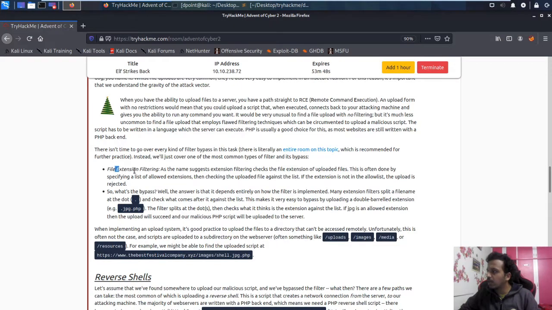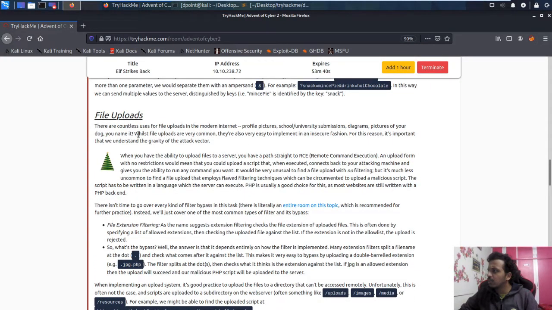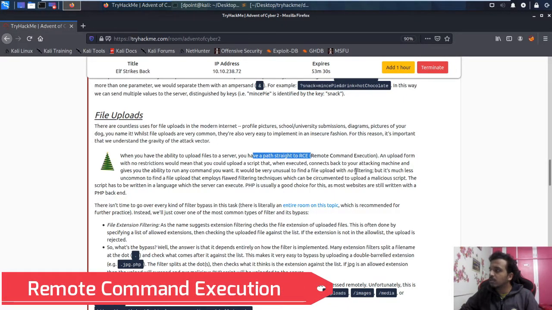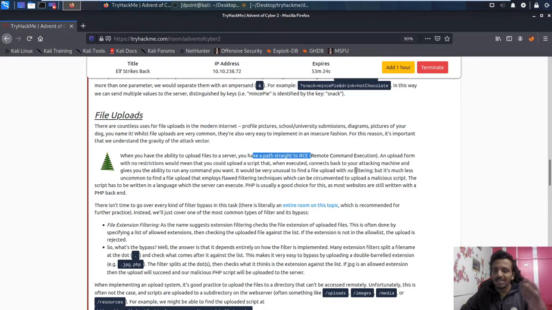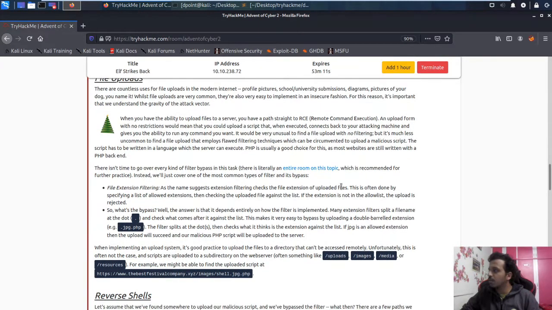File upload, file extension: as the name suggests, extension filtering checks the extension of file uploads. There are countless uses for file uploads, like profile pictures. When you have the ability to upload a file to a server, you have a straight path to RCE, that is remote command execution, because whenever we are uploading something, for sure it is going to get saved somewhere on the server, right? So in a similar way, we are going to upload our script and form a connection with the server so that we can operate it remotely. That is called remote command execution.